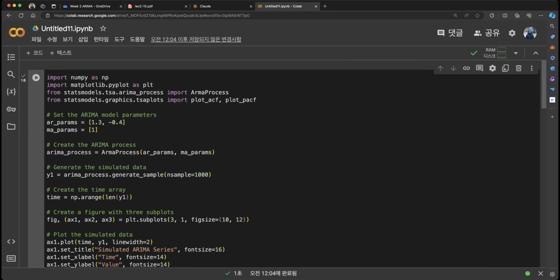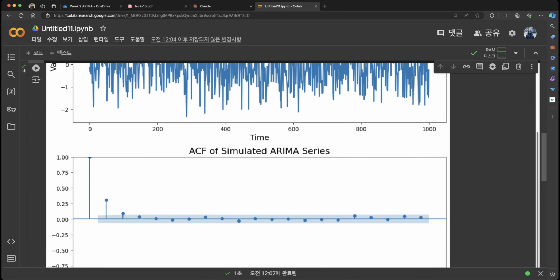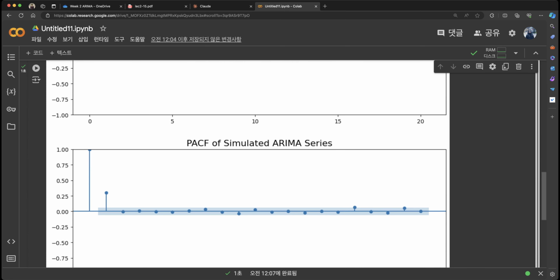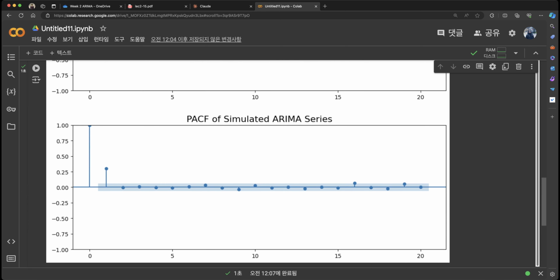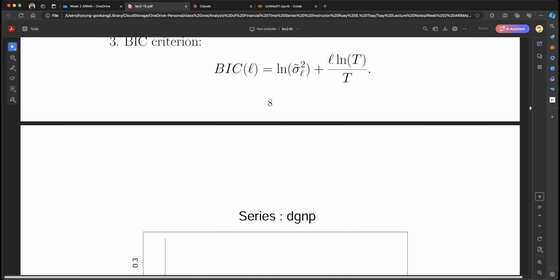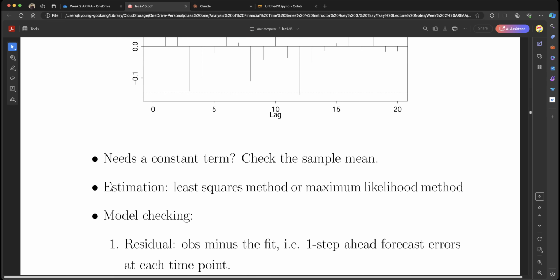If we do the simulation again with different data, the AR1 model is maybe better in this case, although we simulated from an AR2 model. This is the figure. If we need a constant term, then we check the sample mean.